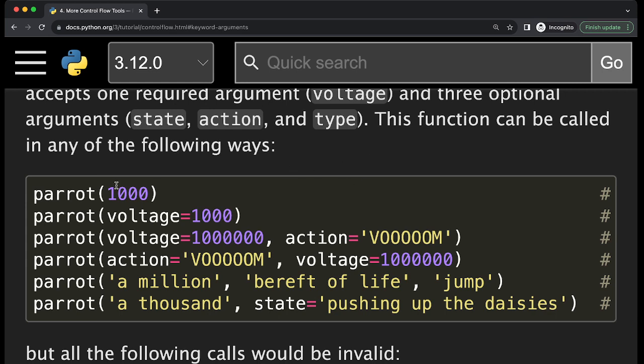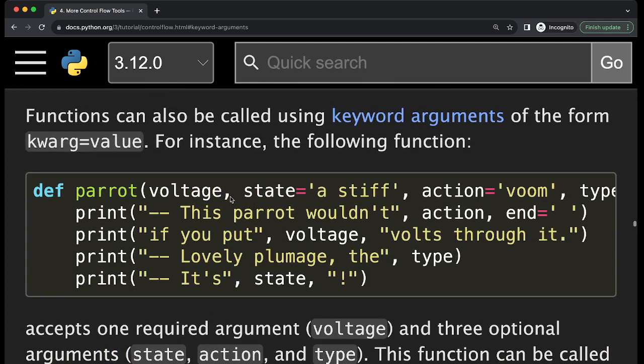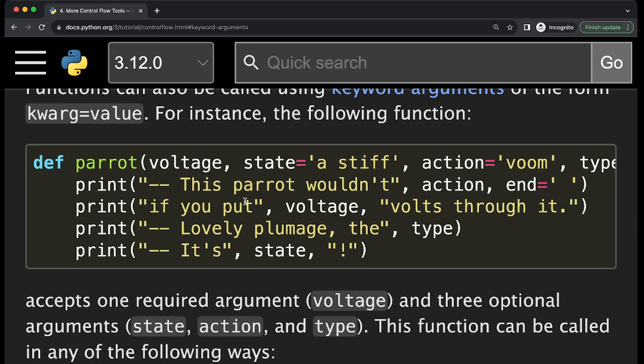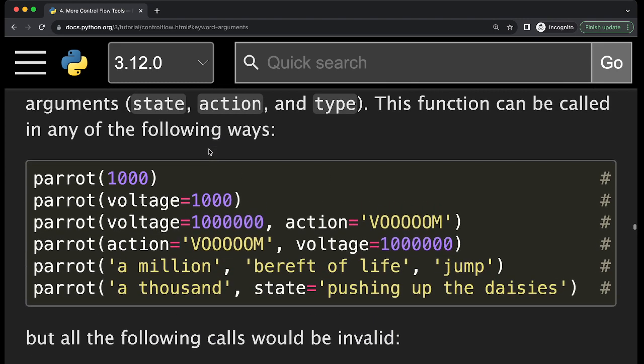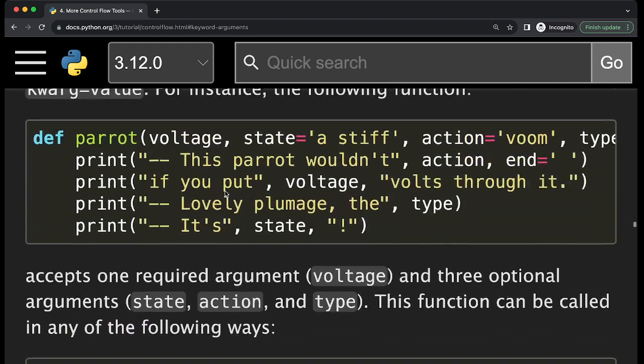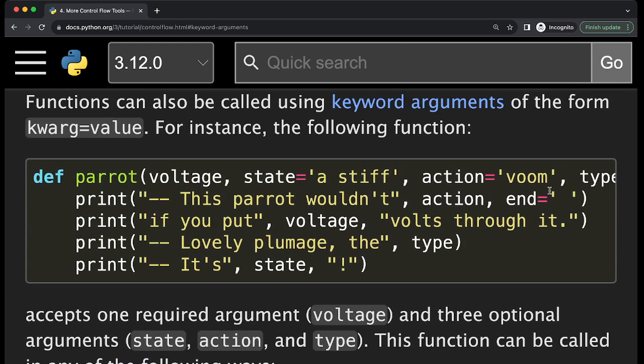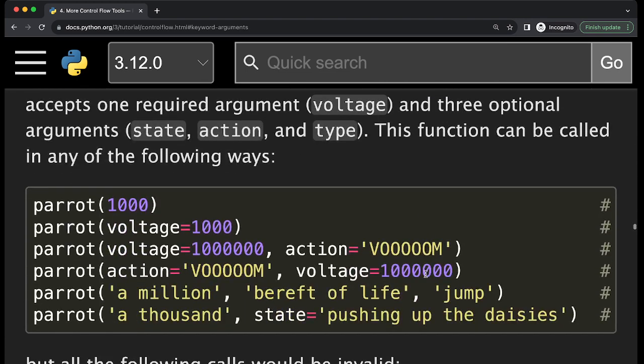Like the first one that is taken here, parrot of 1000. We know that this 1000 will be assigned to voltage because this is required, and so in order it will go to the first argument. That is why voltage will take the value of 1000, and for state, action and type, no value is passed. So in that case, the default values will be taken and the statements will be printed accordingly. You can try this and see what output is coming.